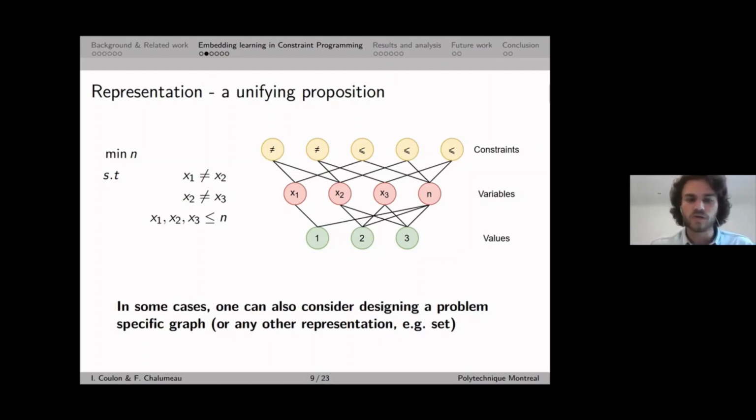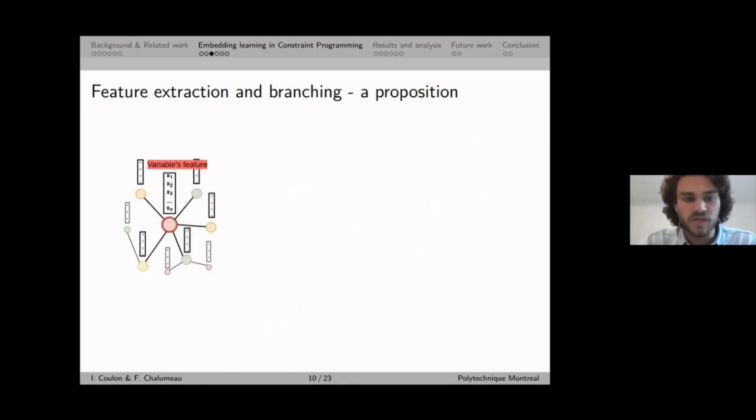You can also want to have a more specific and problem-specific design. Will it be a graph or any other representation? And the package that we released is flexible enough for anyone to try another representation than the one that we just presented. Once you have this representation, you want to know how to branch.